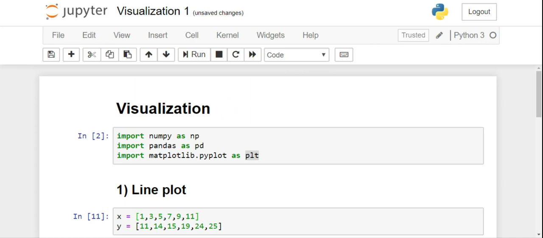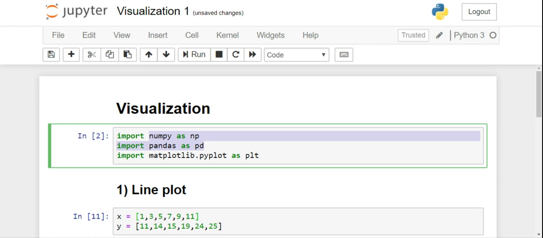There are a few things that we need: the NumPy and Pandas libraries obviously, and this library called Matplotlib. This library is required for visualization purposes, and we're going to use the term plt for that. Now, before we start with the visualization, let me tell you the importance of visualization.